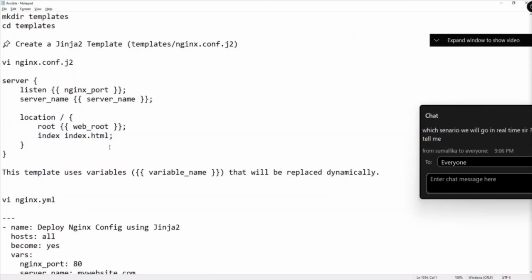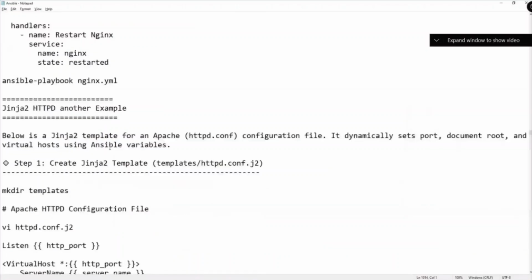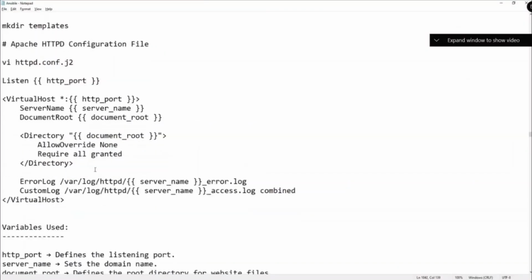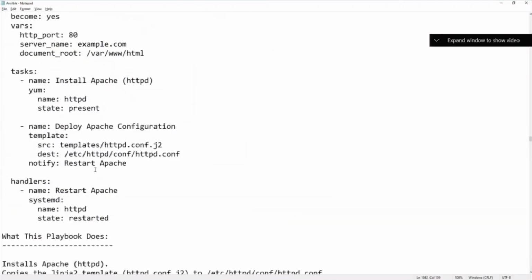You got it? Similarly, I have given another example for Apache. Same thing, so we'll be able to do this. Exactly. Which scenario will go in real time? As I told you, you create one Jinja2 template, and you can write multiple playbooks with different values. That is the concept.